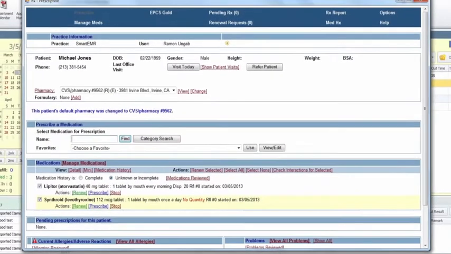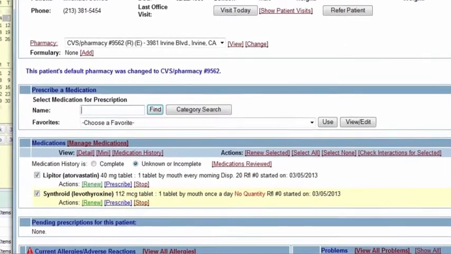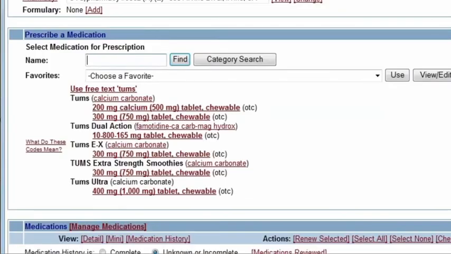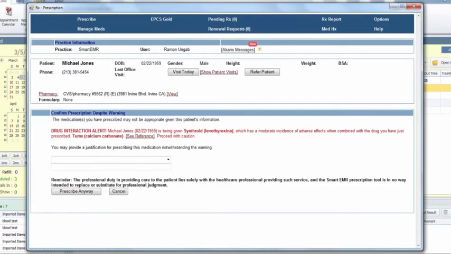Next, let's go over how to do a keyword search for medications you want to prescribe. You can search for a drug by typing the name of the drug in the search field. Let's try to search for the drug Tums. You'll see the name of the drug appear as a selection, and when you see the drug name, you simply select the correct medication among the search results.